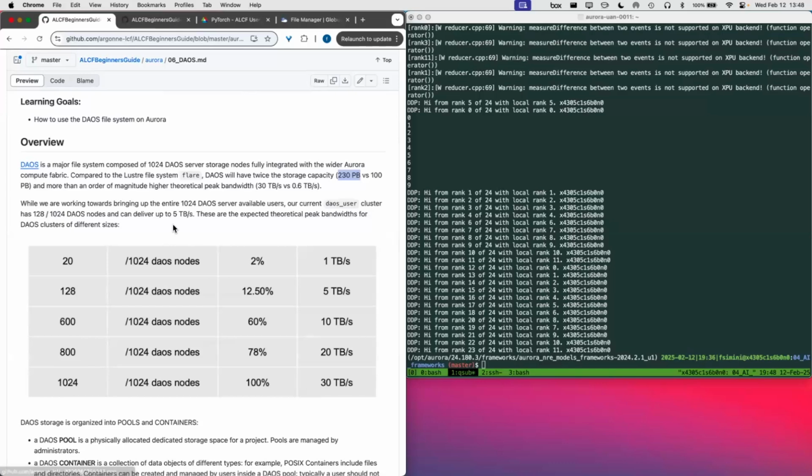Here you can see that DAOS is kind of embedded within the Aurora compute fabric. It takes advantage of the Slingshot network, and there are 1,024 DAOS servers available in total. At the moment, we're bringing this up. I think we're just using 128 of the 1,024 nodes, so a little bit more than 10% of the entire nodes, and still you can get 10 times faster peak bandwidth with DAOS.